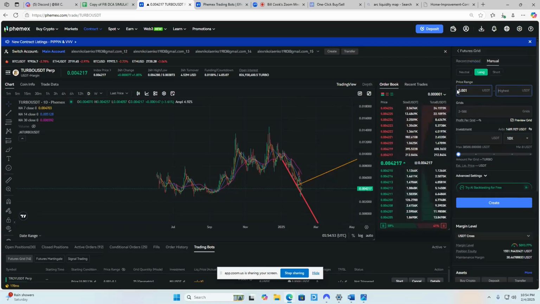And I normally go 10 times. So let's say in this season we want to go 10x with whatever leverage you have. So just remove one of the zeros. Instead of 0.001, you're going to do 0.01. That's going to 10x your investment plus whatever your leverage is going to be.